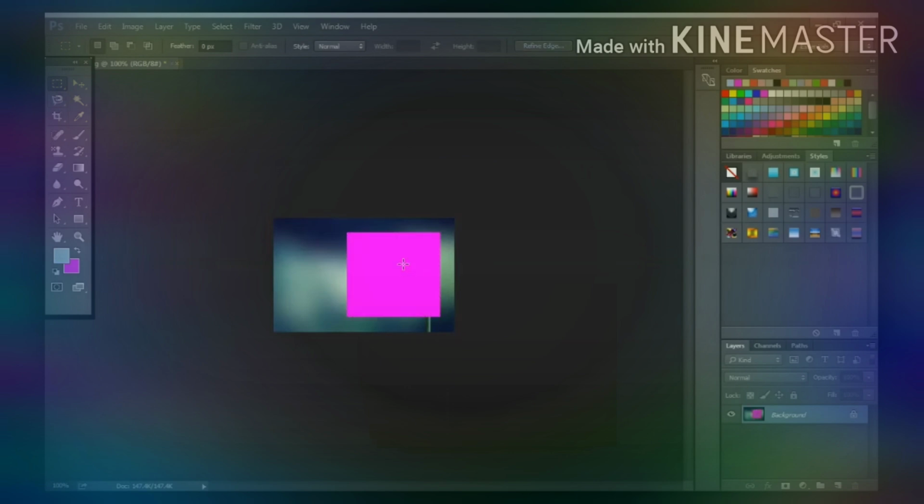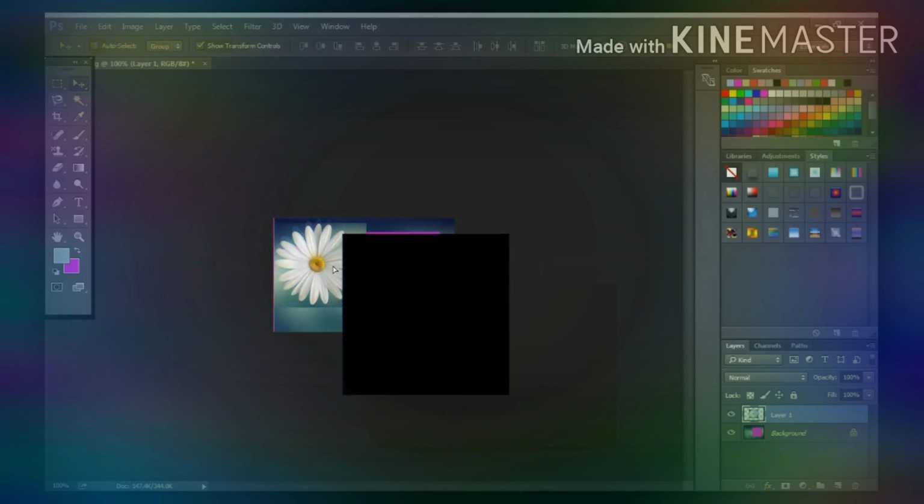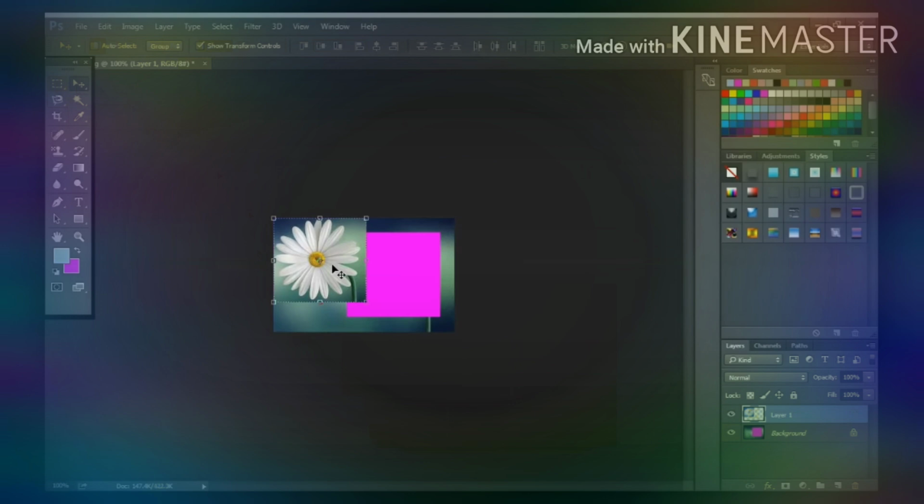Now cut it. I am pressing Ctrl+X, then paste. Now use the move tool. This is the move tool. It is used to move. Now you can move it to the desired place. I am moving here. Okay. Next tool is the elliptical marquee tool.